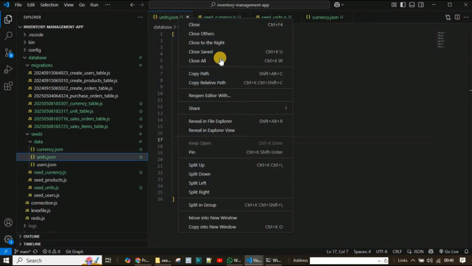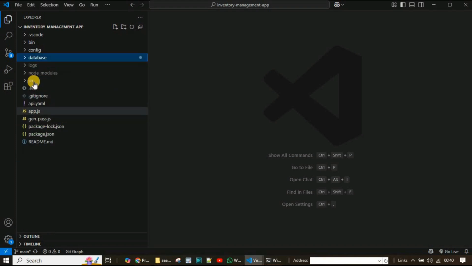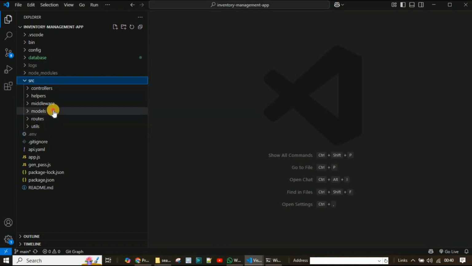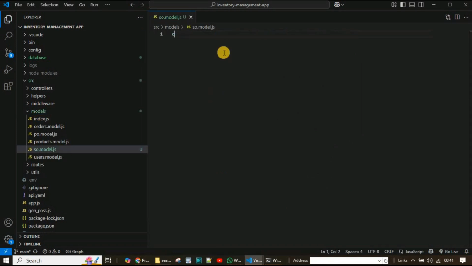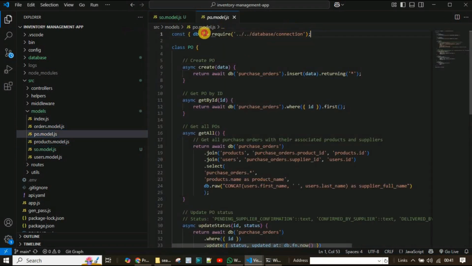Next, I will start writing the model, controller, and the routes for the purchase orders. So here in the src directory, I will go to the models. I will create the files for the models. So the file will be sales order issue dot model.js. So first we'll import the database connection db required. So we already have there, so I will copy it.